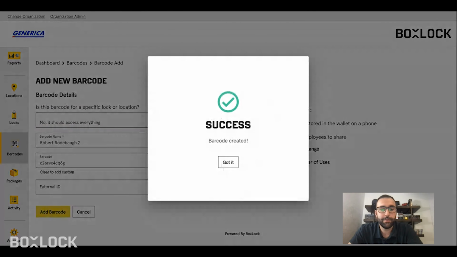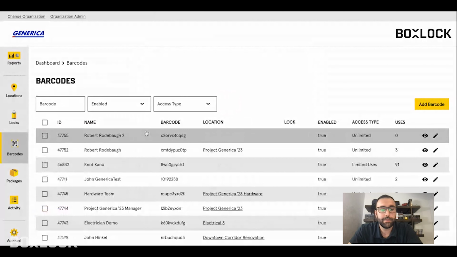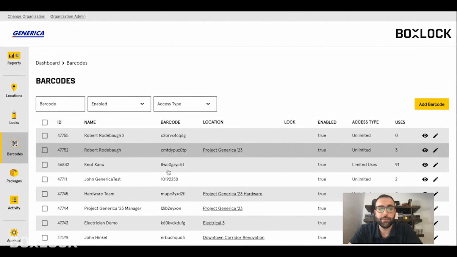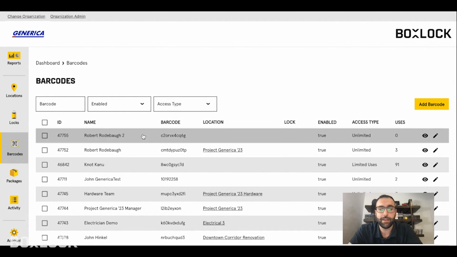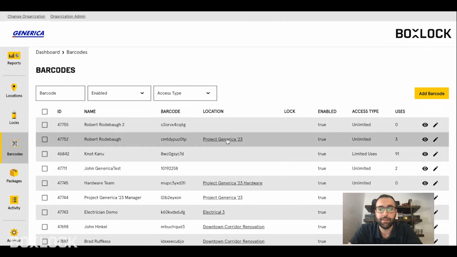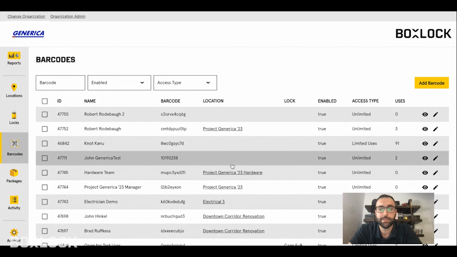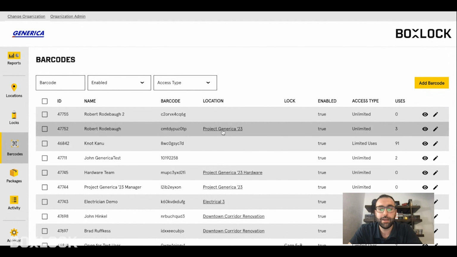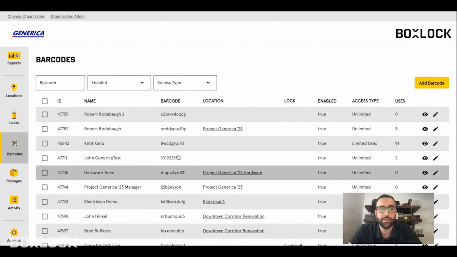Adding the barcode now. And then going into a barcode, you'll see it was created here along with a lot of other barcodes. See the number of uses that it's enabled, and then the access type. You can see other barcodes have location-specific requirements. So these are only going to open locks that are tied to locations in this location group or location.